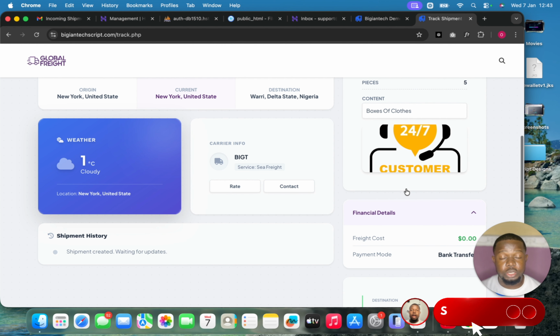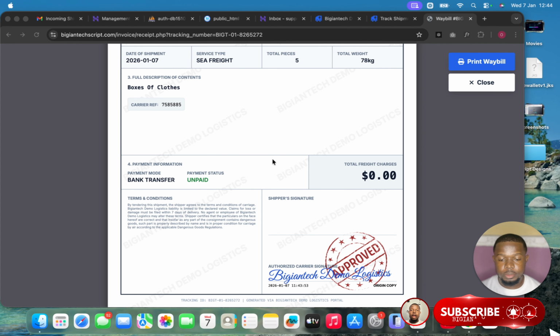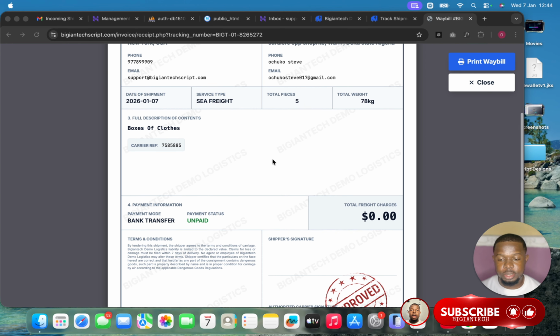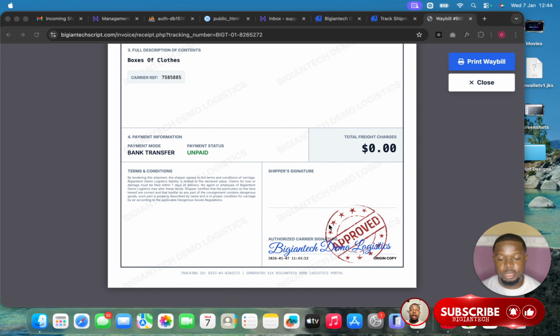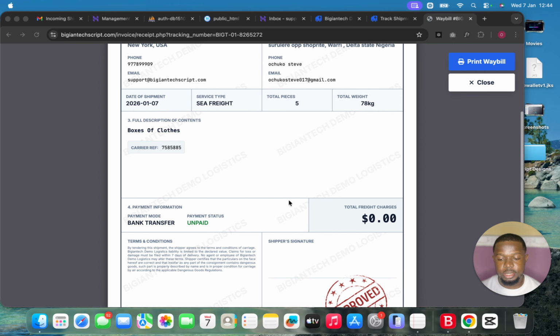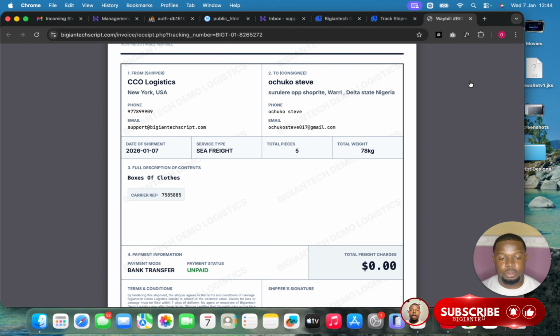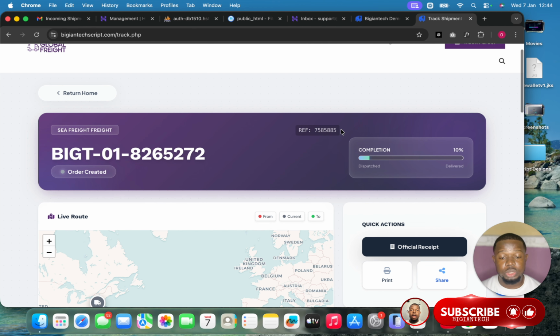Now users can also go to their receipts. This is how the receipt is, as you can see. Users can also print their receipts, and this is nice. So let me just close this section. I won't be going too deep on this because it's easy to do.